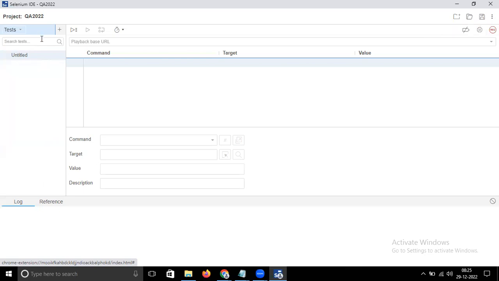And this is the test case window. And this is the command window. And at the bottom, you can see log and reference.